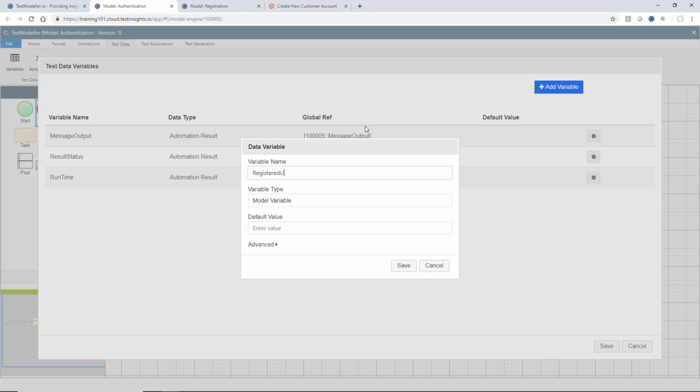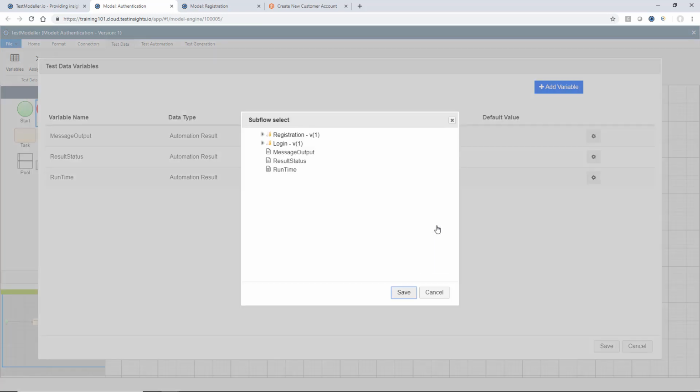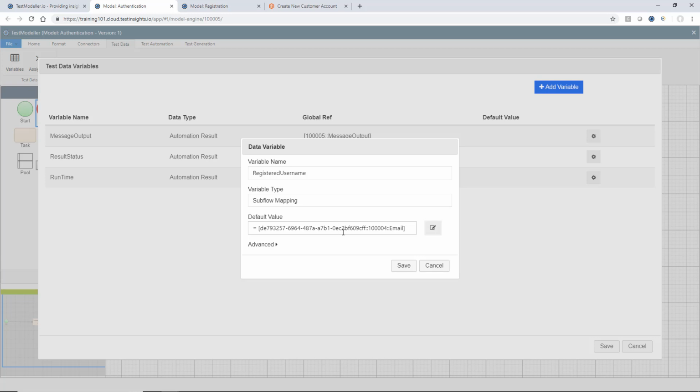The first one being registered username, and this is going to be a type of variable called subflow mapping. Now what this is going to do is go into the subflow, and it's going to pick out the variable value. So the variable value we're interested in here is the email address. So this variable is always going to be set to the email that has been set in the registered flow. So I'll click save on that.